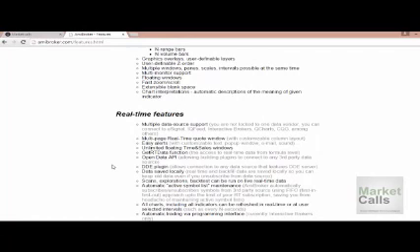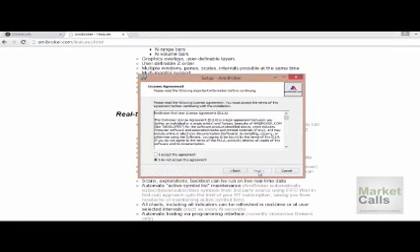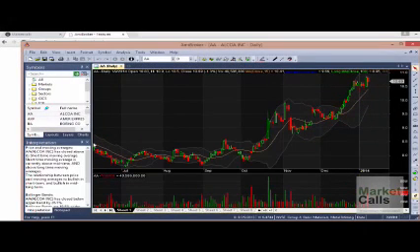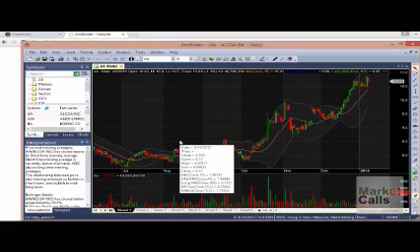So AmiBroker got downloaded here. I'm just going to install it. Just open it. I'm just giving it next. So it contains a default US market database. It's a sample EOD database.